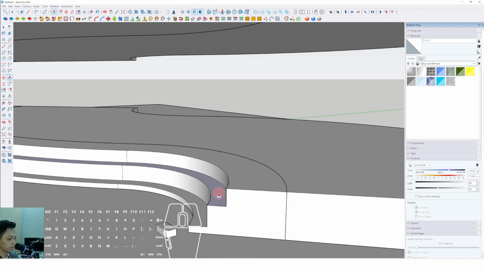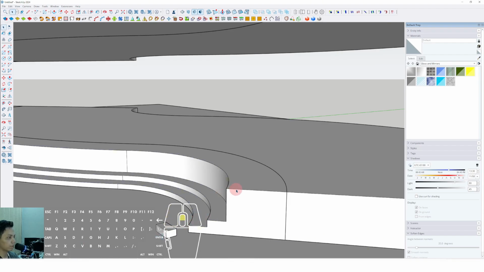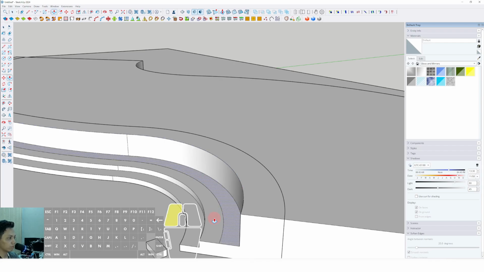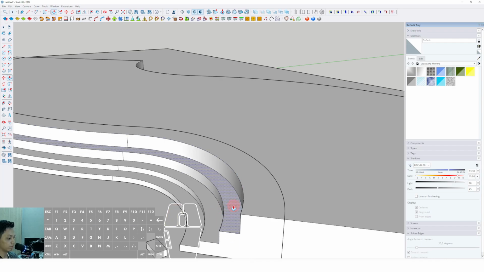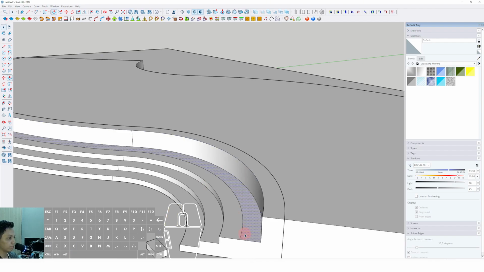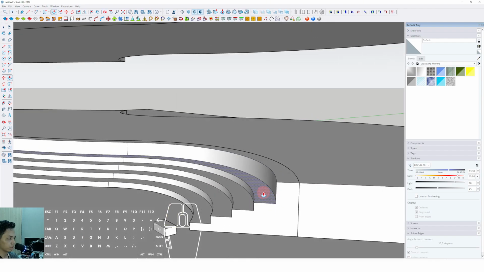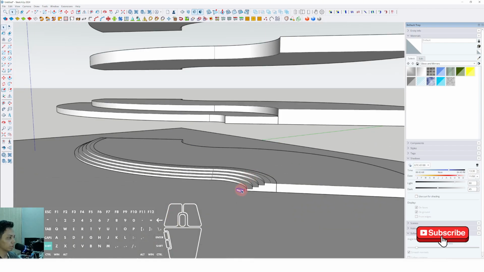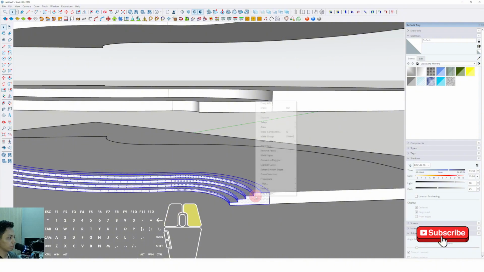Then we can push it up around 150 millimeter. We can offset it inside around 400, push it down and push it up around 150 millimeter. Then we can offset, push it up around 150 millimeter. Then we can get this one, and we can just move this one first. Triple click, make group. Then triple click, make group.